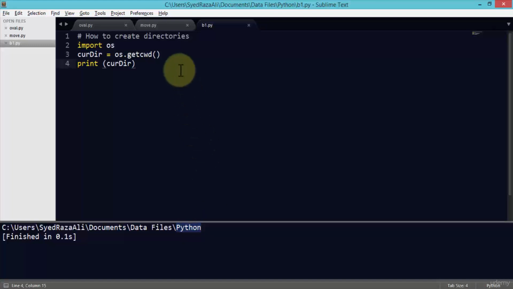Next, let me create another comment here: creating a new directory. I'll show you this quickly. So let's go ahead and create one. os.mkdir is pretty straightforward, by the way. I'm going to call it new dir 1, something like that. And once it's created, let me save it and run it.